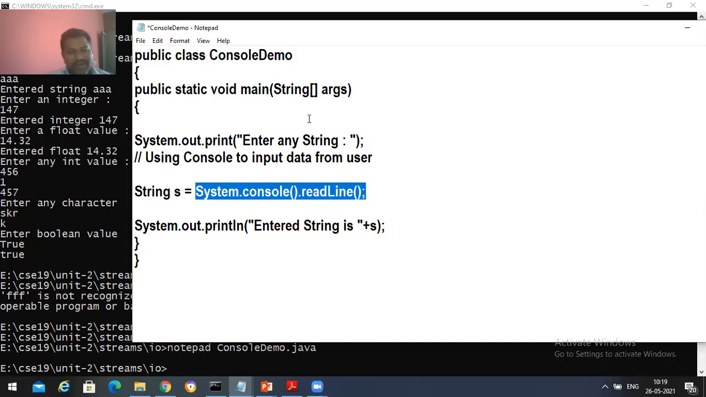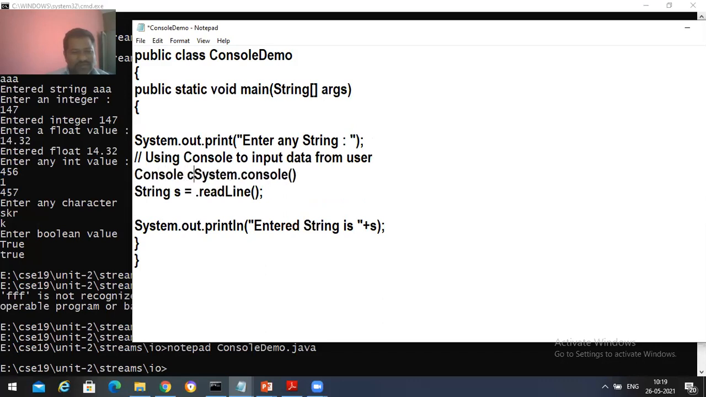Today you'll be finding different things over here. So first of all, let's talk about System.console. The purpose of System.console is to create an object of the Console class. Now, generally, how would we create it? We'd be creating it like this.